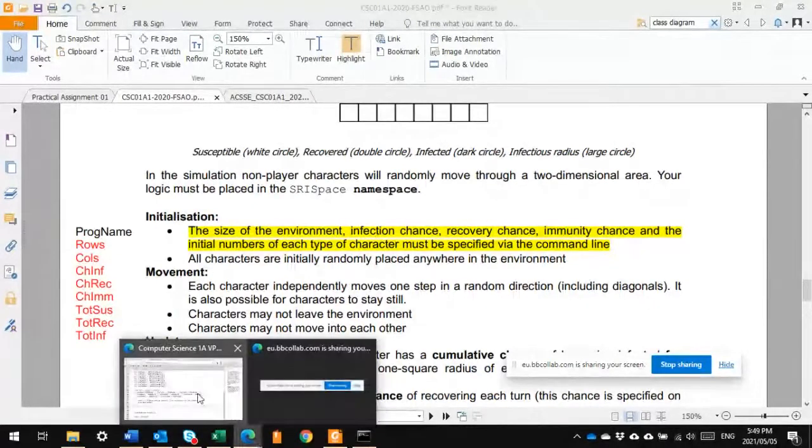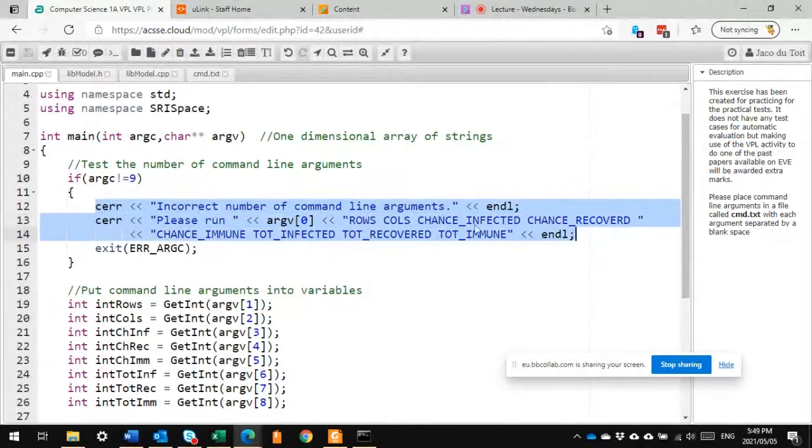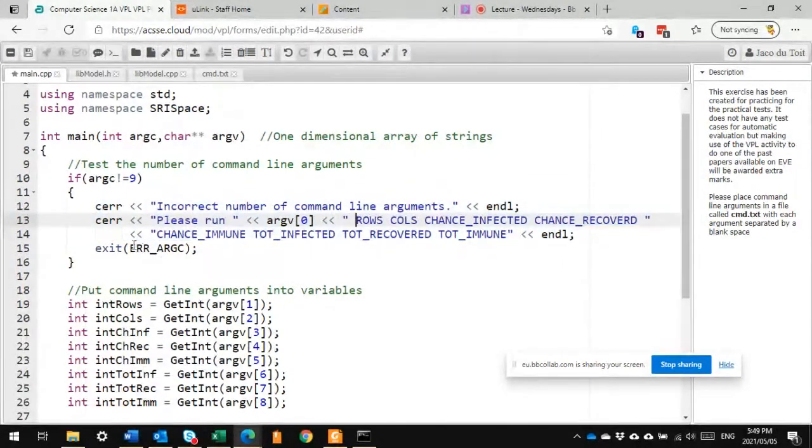Then I showed you, when we use the VPL, what we start with. You overload the main function using these specific two parameters. Remember, it has to be in this order: first integer and then character star star, or the array of strings. Then we counted our command line arguments, and if it wasn't the total number that was required, we outputted an error with a little bit of help to inform the user that, hey, when you run it, just make it work properly.